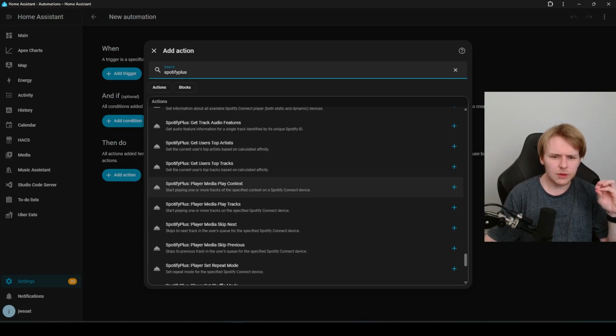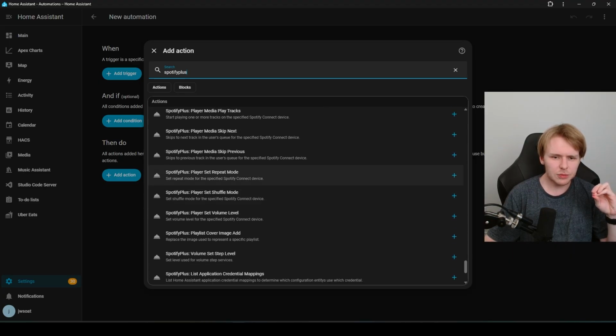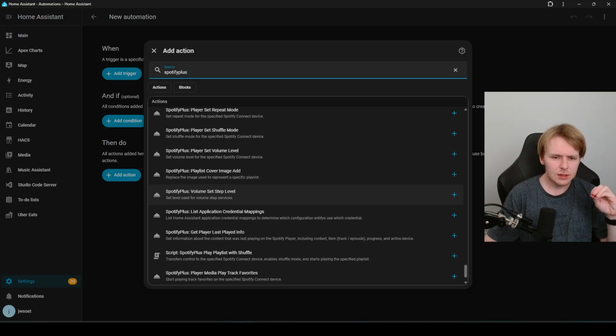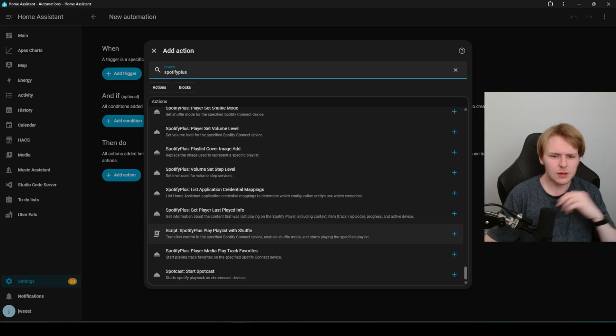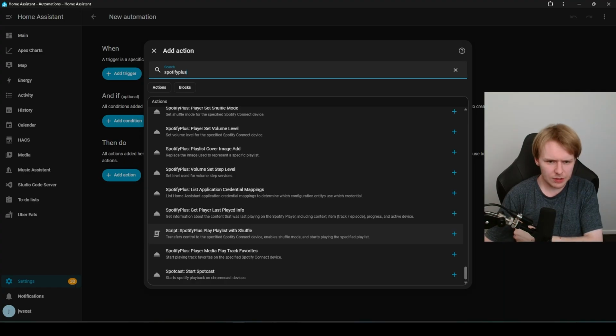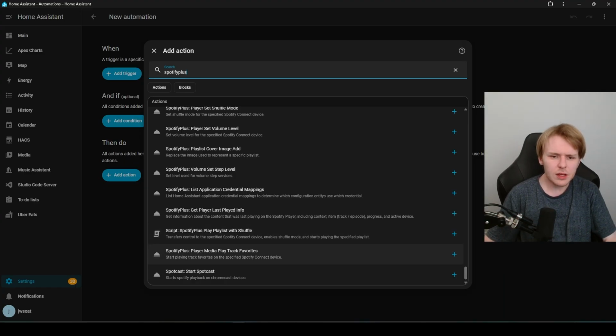So you can grab a whole bunch of things. This is the one I use. Mainly I use Play Context. You've got repeat mode, shuffle mode, set volume level, playlist cover image add, and all this type of stuff. Scripts we'll come back to a bit later. But this one is quite nice. Play media, play track favorites.